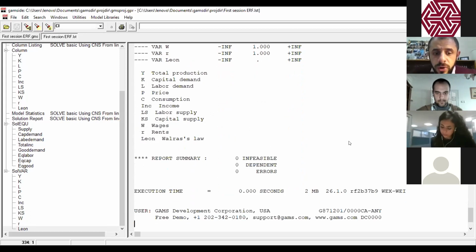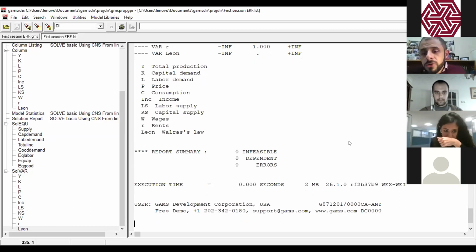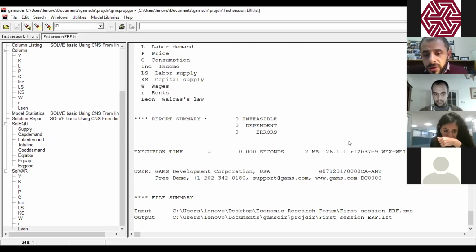And that's it. So here I have report summary, 0 infeasible, 0 dependent. Dependent means that my left-hand side is not depending on my right-hand side, because if there is a dependency, GAMS might not be able to find a solution. And the errors are in general if I'm dividing by 0, because if I divide by 0, it will be indefinite. Okay? So that's the idea of the model. So Aziz, please stop sharing your screen.